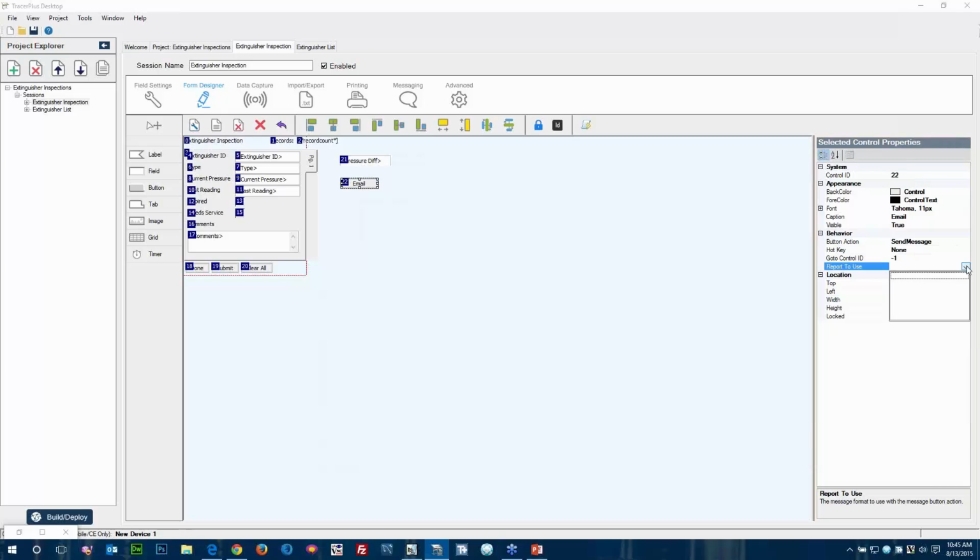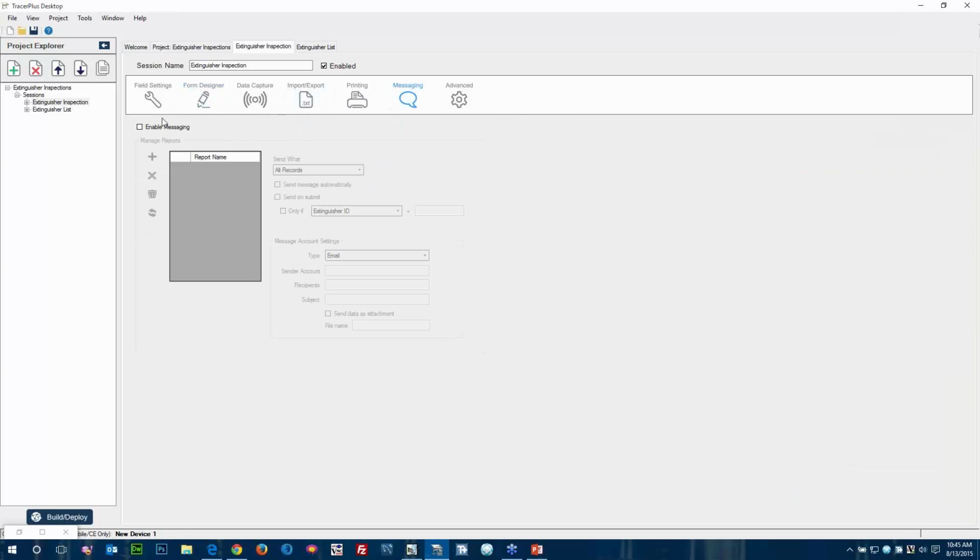The same goes for printing. So the first thing I'll need to do is jump over to our messaging, enable our messaging, and then select the report we want to use here. So we'll do item inspection. We can choose what we want to send, whether it's current record, all records, or print what. We can send that message automatically. And then the type of messaging, whether it's email or an SMS text, sender account. I'm using a Windows embedded device, so the email account is ActiveSync. We can set who we want it to go to.